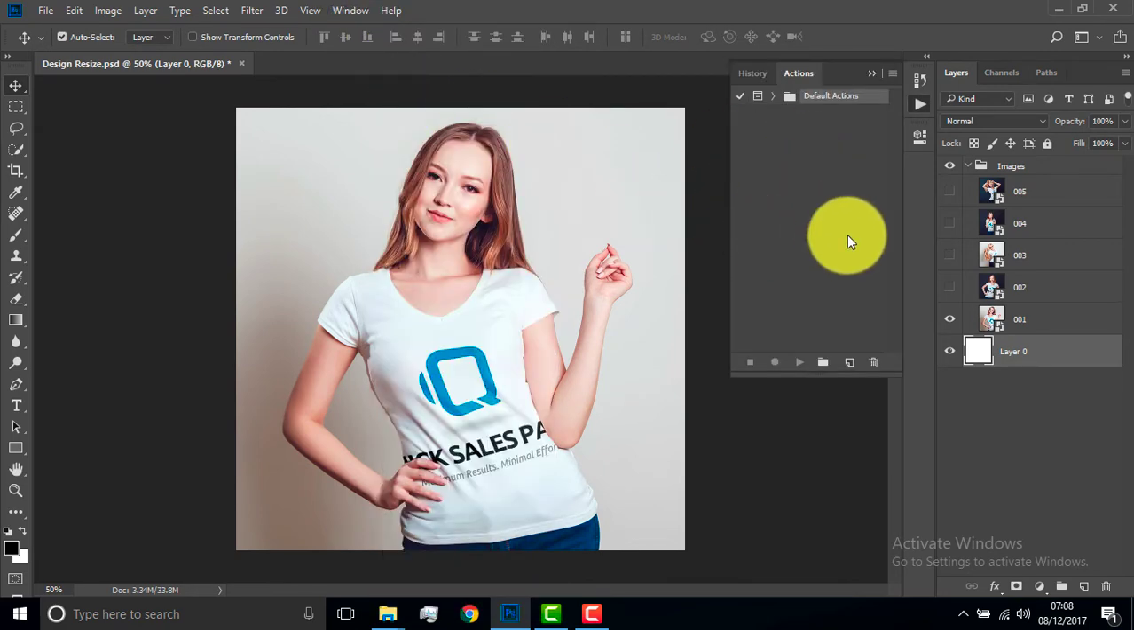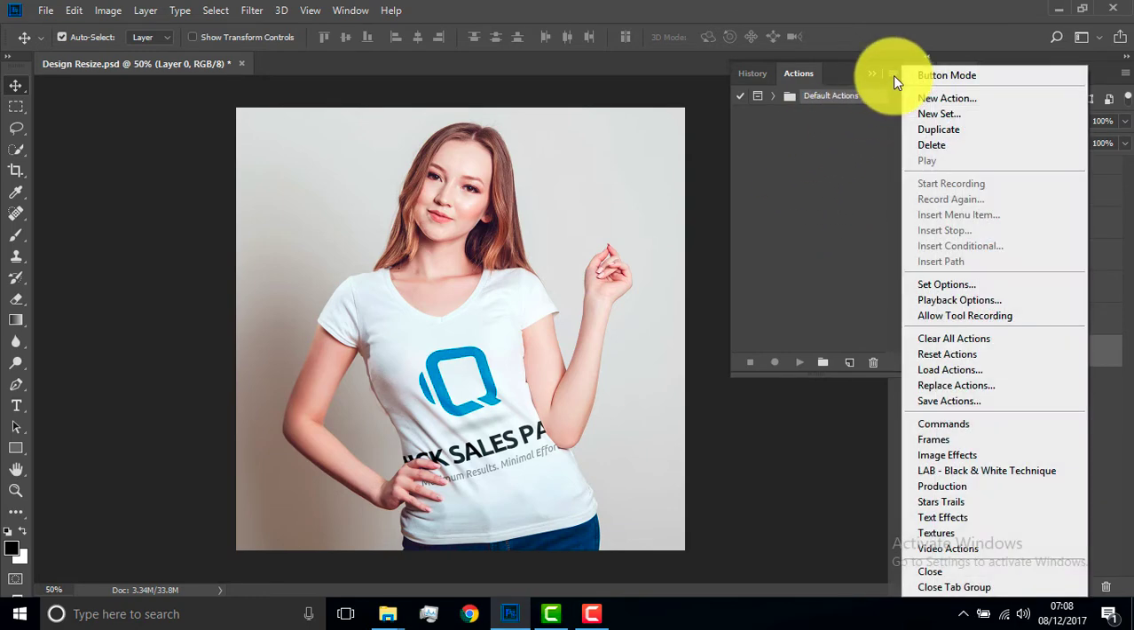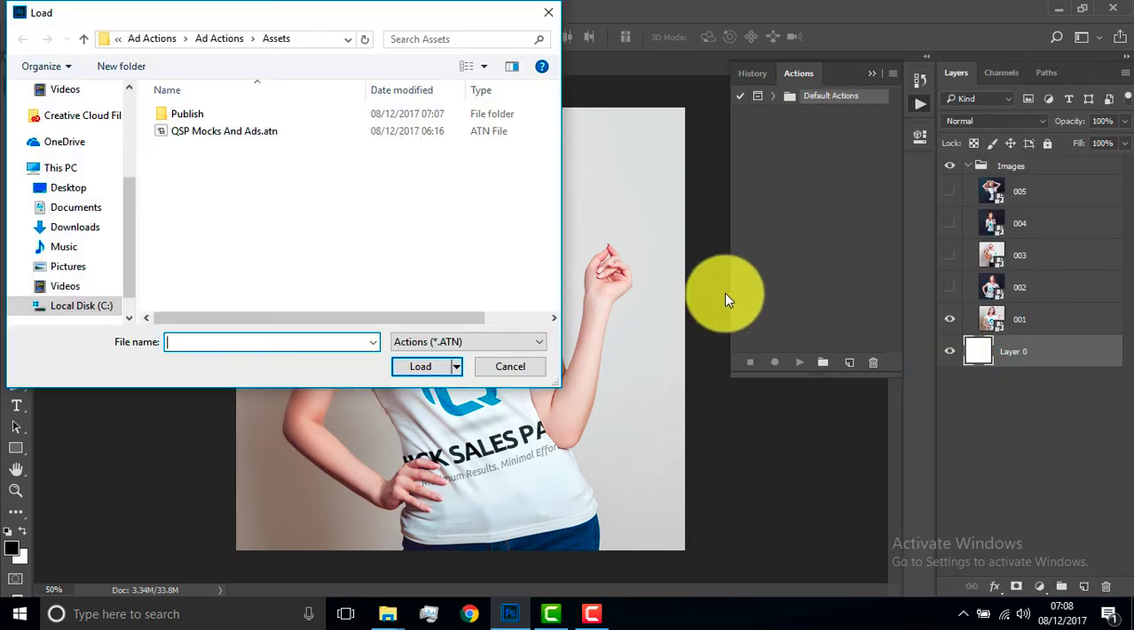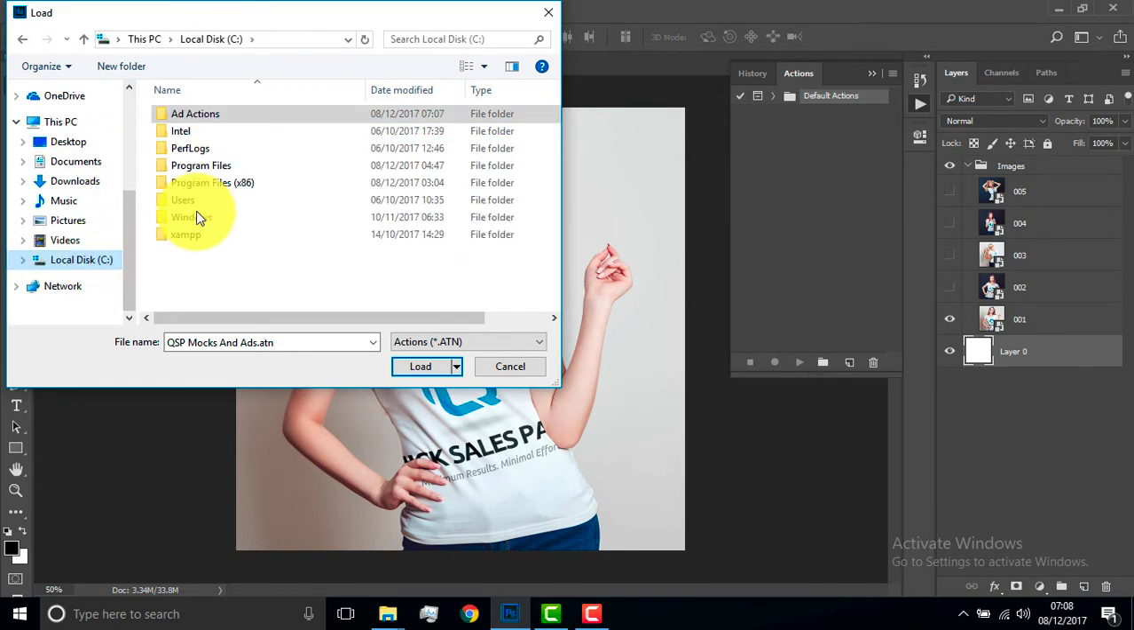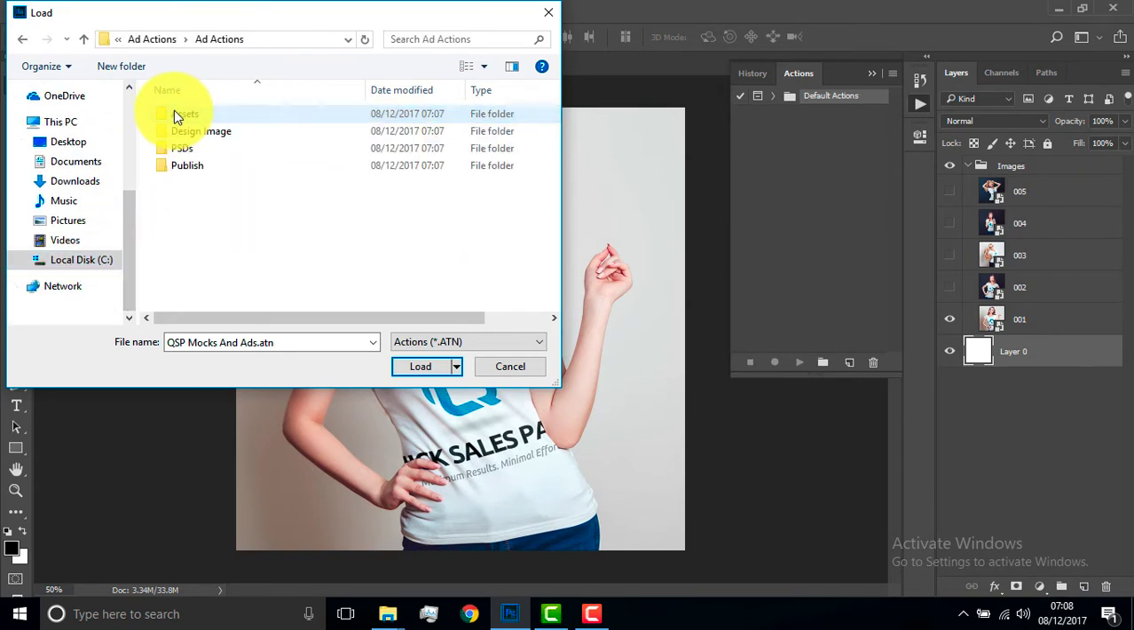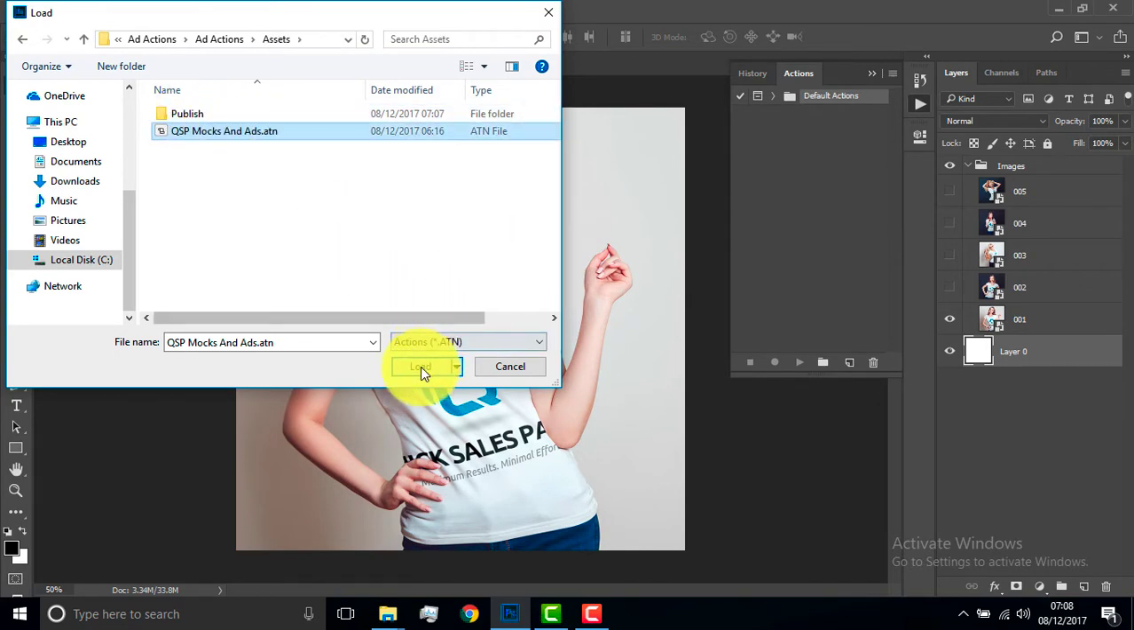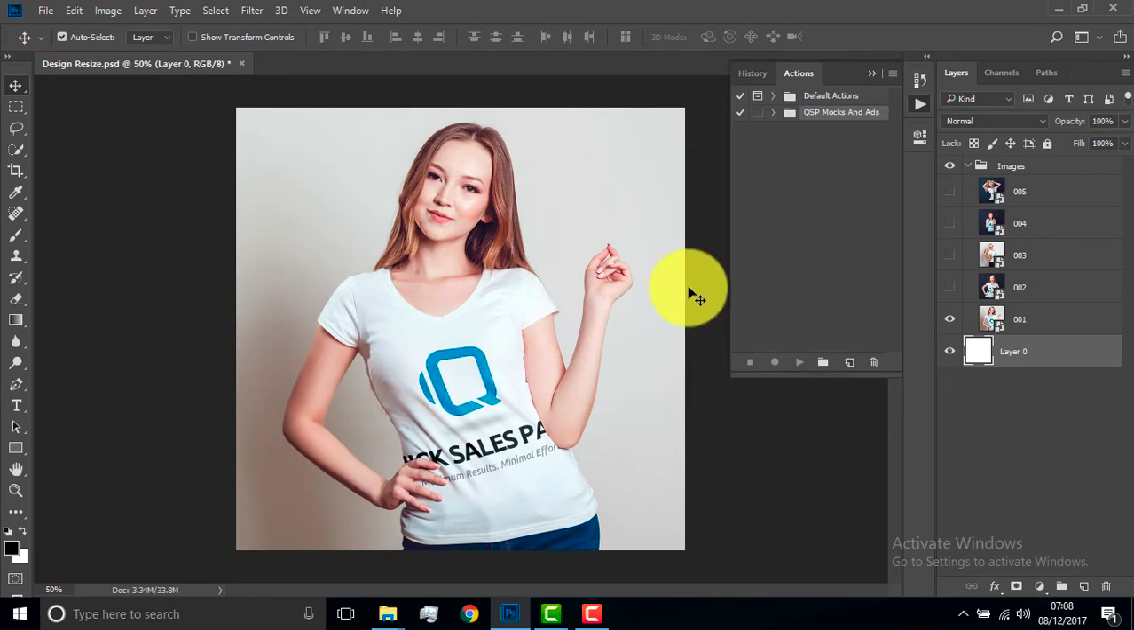That pops out this actions window here, and then if you click these little lines up here and then go load actions, and then just click the action that's in the folder. So if it doesn't bring open that folder straight away, then go to C drive, add actions, and then it's in your assets folder, and then it's that one there. Okay, click load. So that's loaded them in.